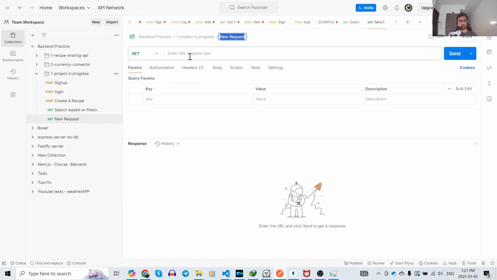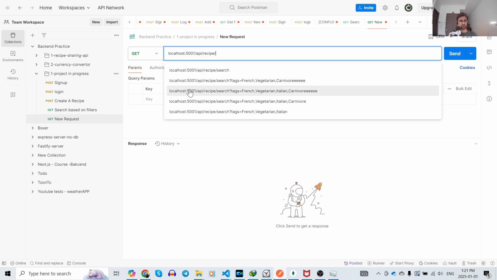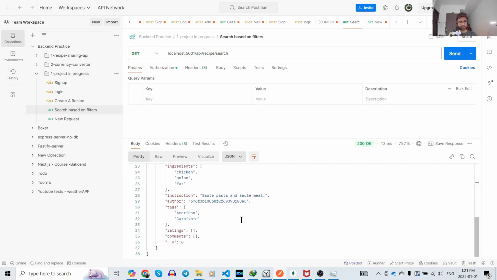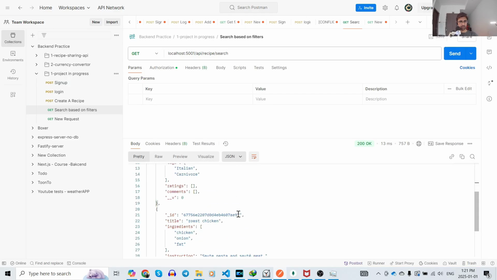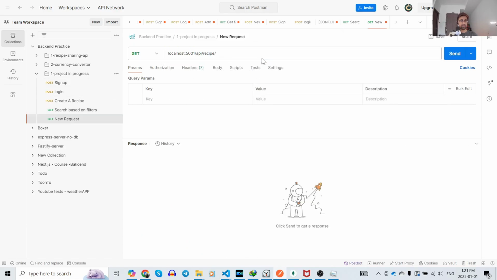Okay, now there. This is also going to be a GET request. Instead of this search, we're going to have access to a particular ID. So from the previous endpoint, I'm going to copy one of those IDs, copy this, provide it here.